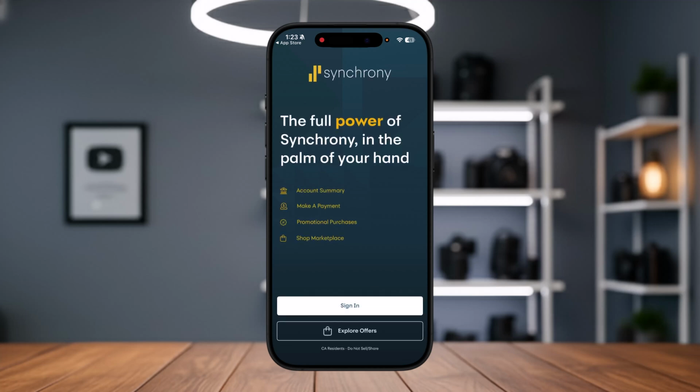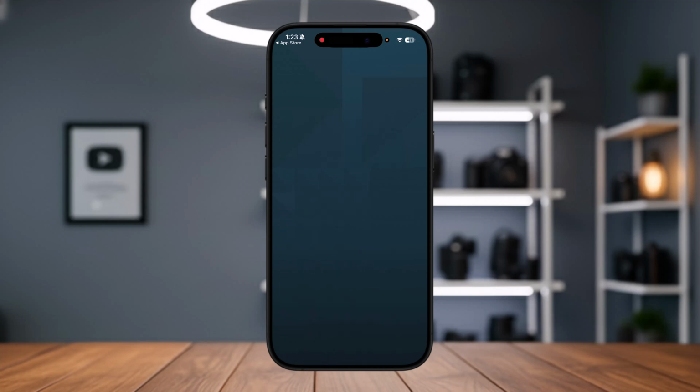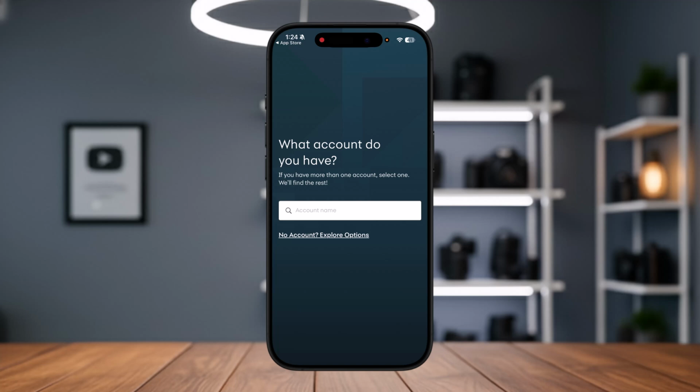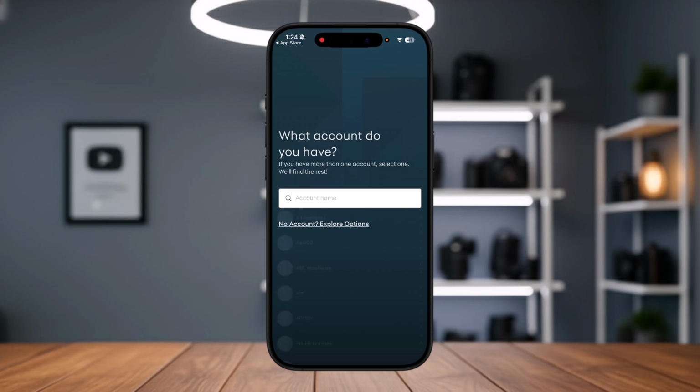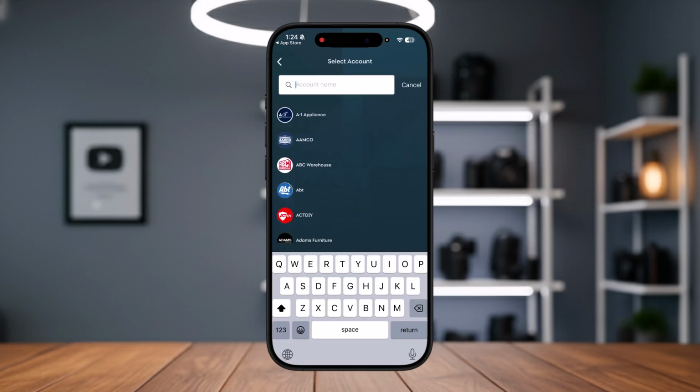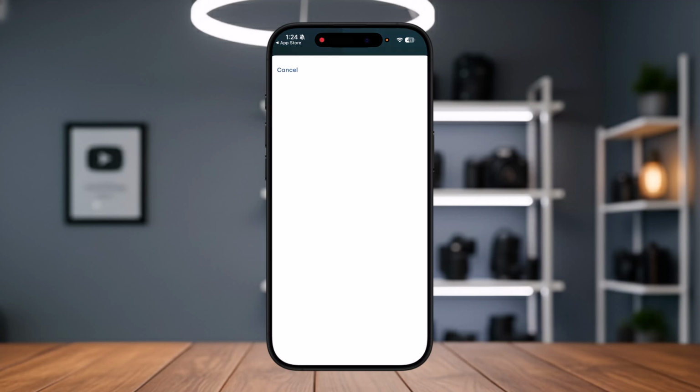And now in order for you to log in or sign in, just tap on this sign in button right over here. And finally, it's going to ask you for your email or account name right over here. Once you enter your account name right over here, you can just, for example, let's say Adam's Furniture, and you want to enter the details that they ask you for.